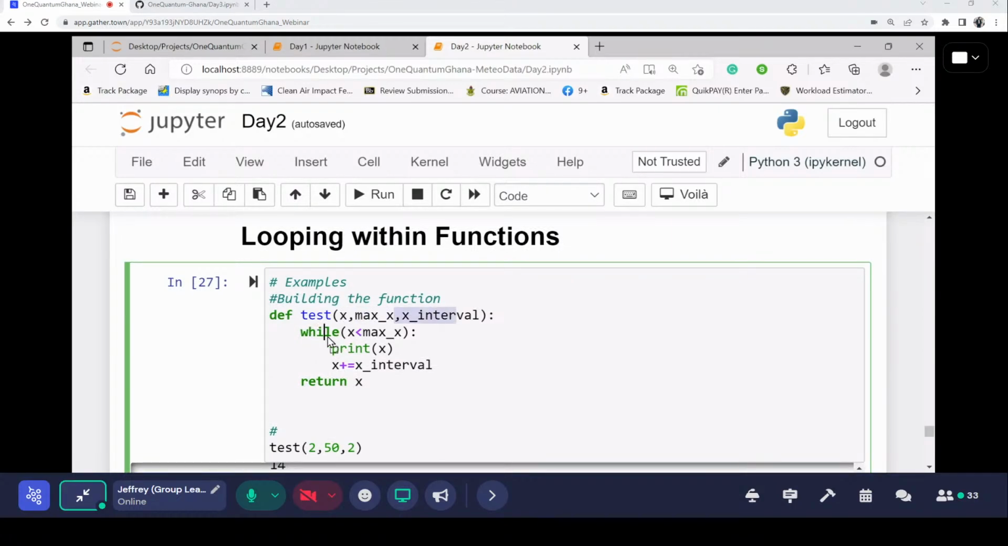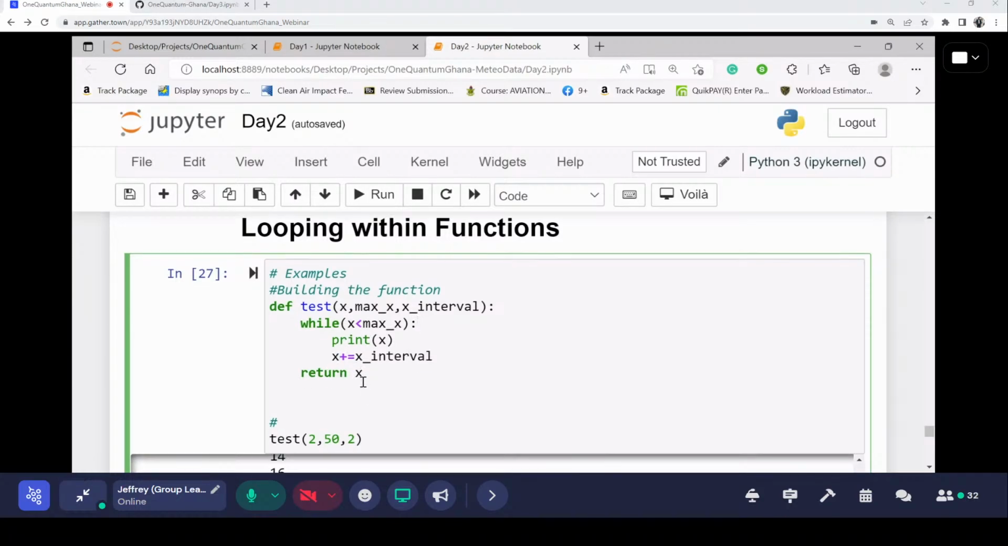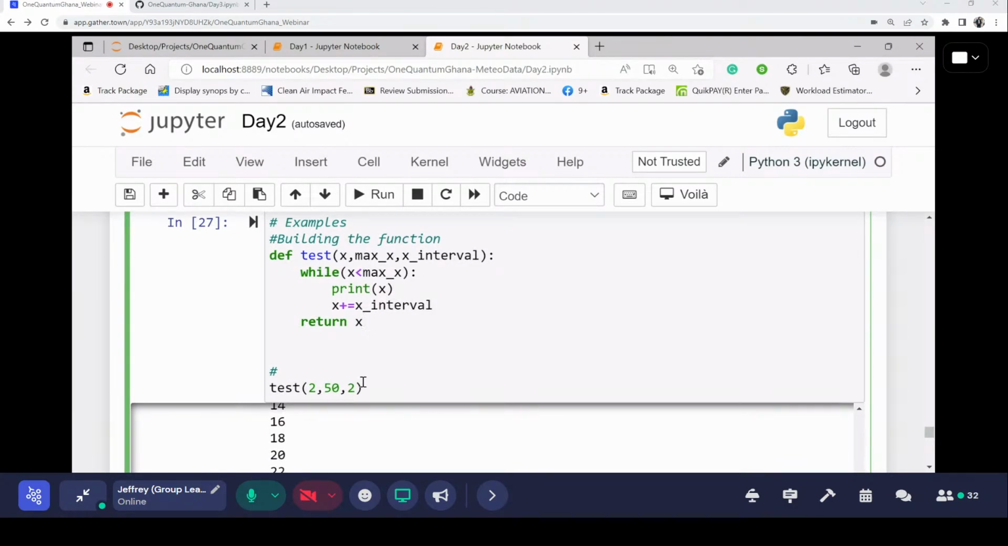And then we are saying that while the x value you specified is less than the maximum x, we should print out the x, and then our x should be increased based on the interval. And then when it's done, finally at the end we want it to return the x value. Okay, so we test this on 250 and 2.